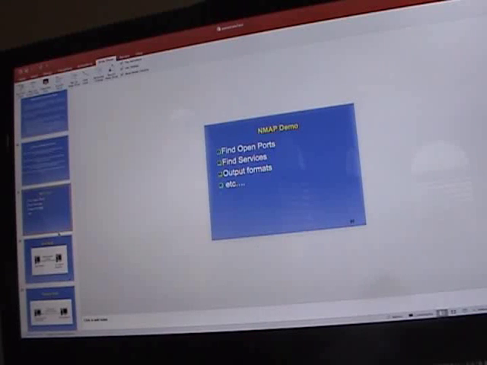So we checked open ports, we saw services, we saw some output formats like Dave was asking. You can script the tool if you know scripting, batch scripting, anything. You can parse the results, and you can do cool things for your company too.